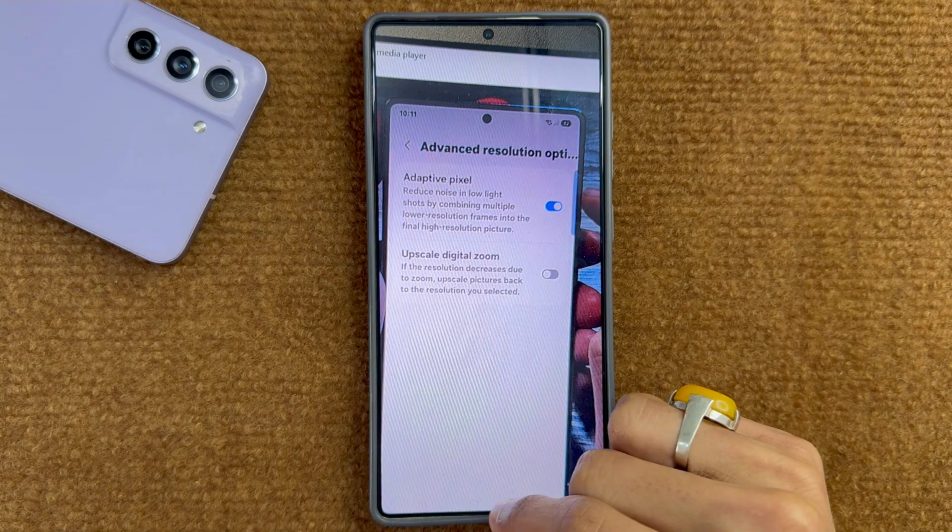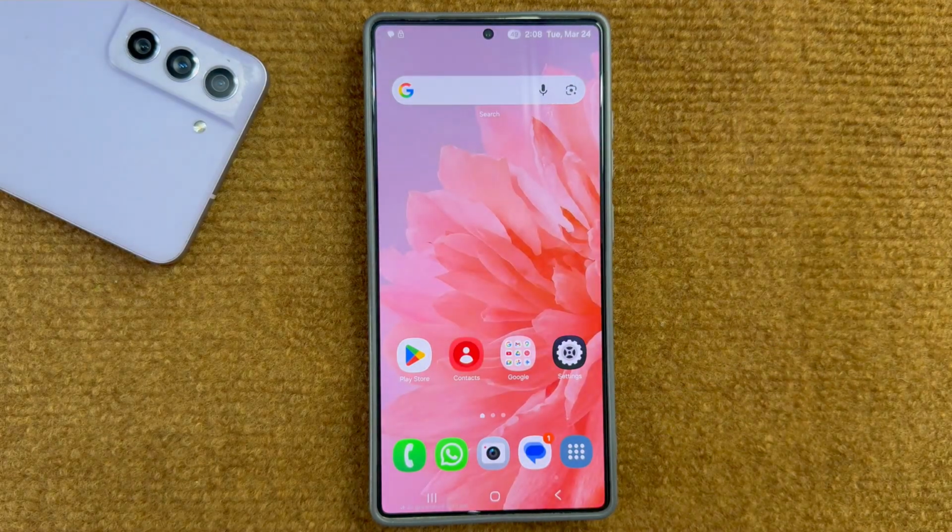After the process, go back to home screen. So that's how you can enable or disable camera adaptive pixel for low light shots on Samsung S26 Ultra.